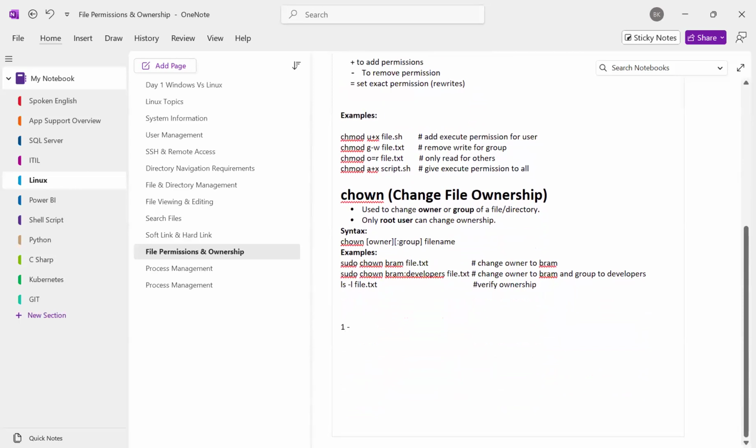One octal method it is. One means execute permission. Next, two, write permission. Four refers to read. Execute, write, read. Zero zero refers to no permissions. No permission.